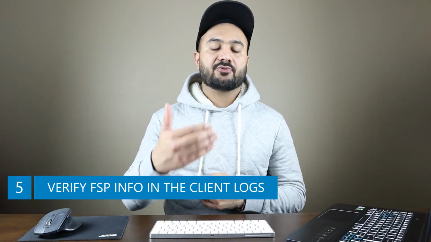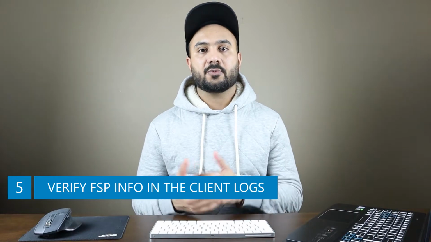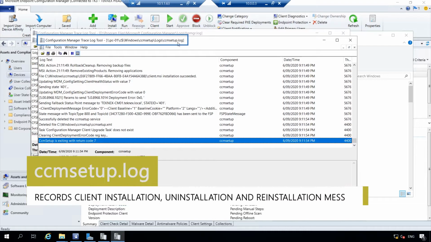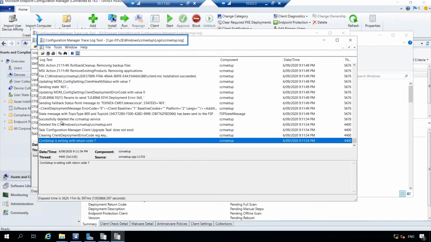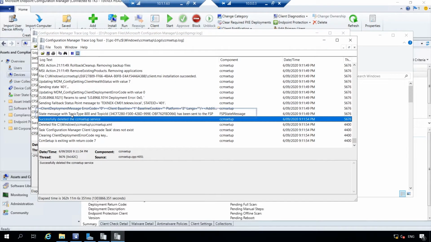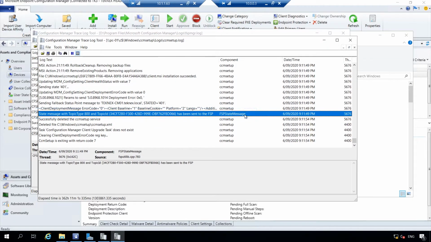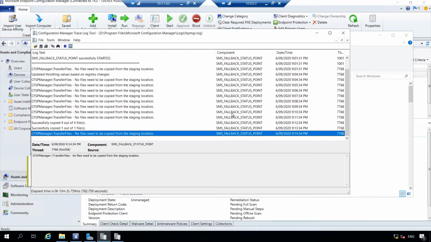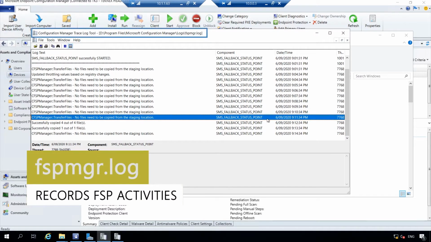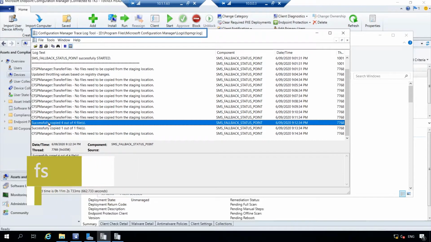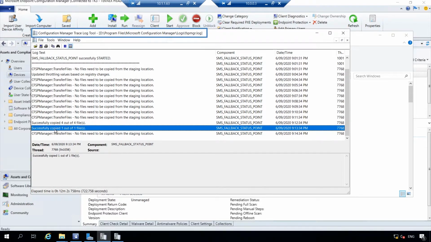So now the client is reinstalled on PC01. We can check out the logs on PC01. So here we can see CCMSetup.log. So CCM setup is this, and it successfully deleted the service. And here is FSP state message. Okay, so the FSP state message was generated at 9:11. So let's minimize this. And at 9:11:34, at 9:12, it has picked up the message, copied 4 files, and successfully copied 1 file at 9:13.